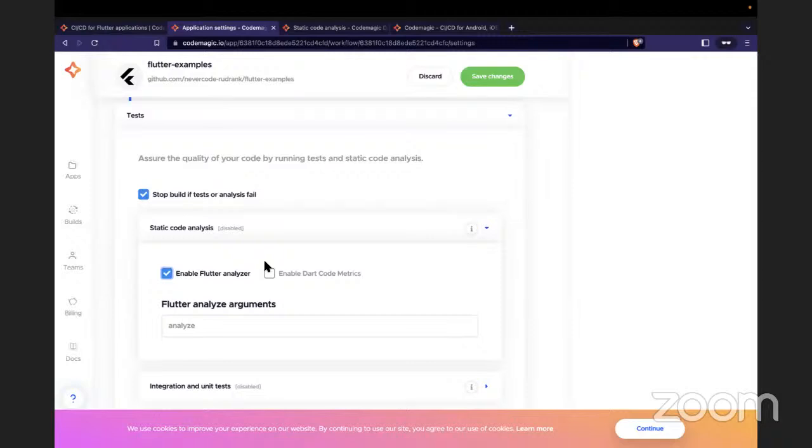So using this Dart code metrics, we can get metrics about the number of methods that we have in our code, or the number of parameters in the method, or the number of lines in our code. So we are going to make sure that we have this first. We want to analyze our code first before jumping into the test, because let's say that there are some problems in our app that the Flutter analyzer found, then we can stop the build there itself. It does not continue doing the test and the build.